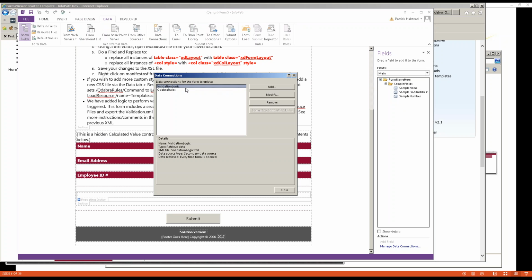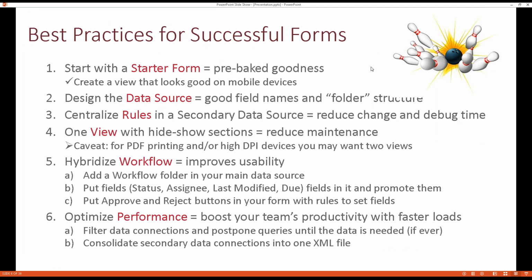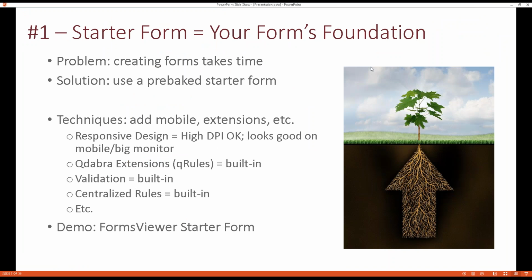These are both secondary data connections. And these secondary data connections just handle the validation in the form along with the mobile support for QRules. QRules actually enables mobile. Now you don't need QRules if you're using this in FormsViewer. So that's the first technique, using a starter form.